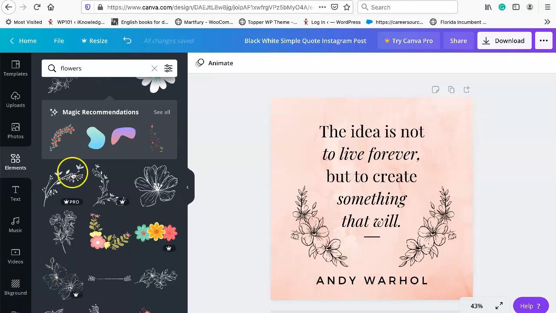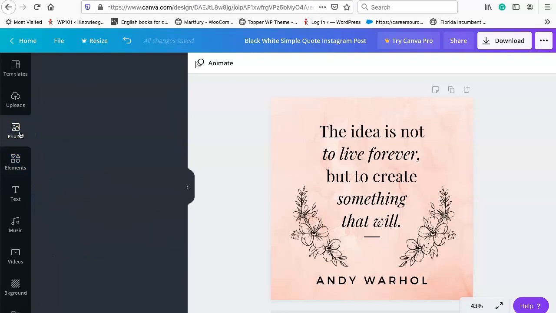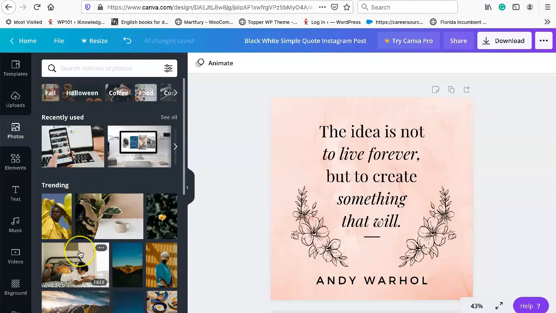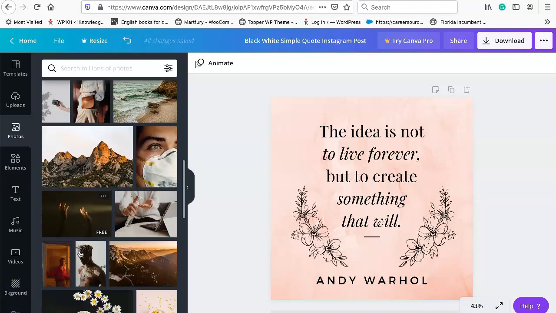If you look carefully on the left, you have some items that are free and others with a crown are available with a subscription, or you can pay for each image individually. If you're starting with Canva, try the free version first to test it out. Then you can decide if you want the subscription, which does have tons and tons of images.